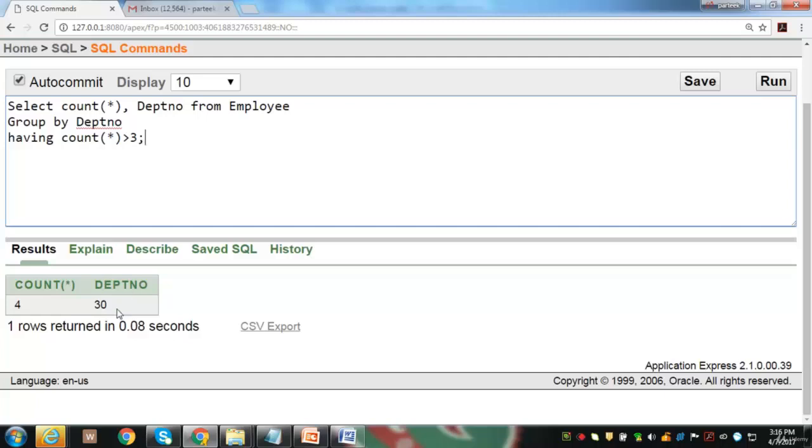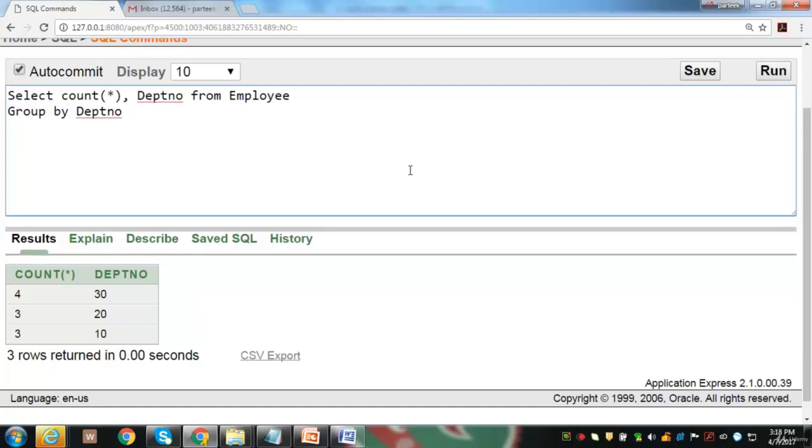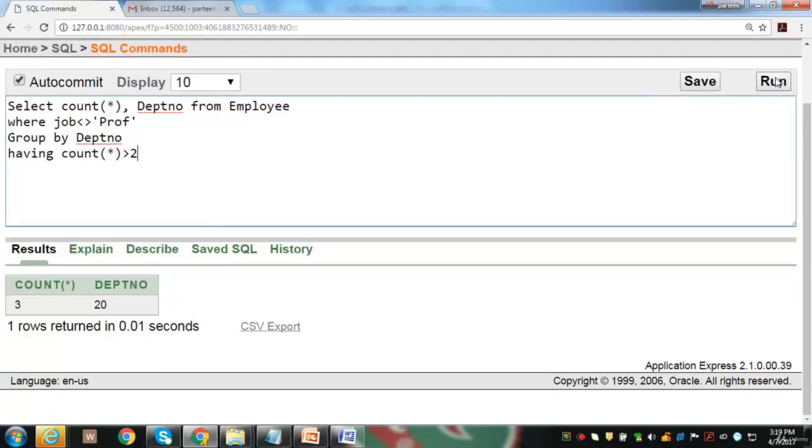this requirement. We can introduce where clause to select desired records before making the group. And in this case, we are only selecting those records in which job title is not professor. And then the count is 2, 3 and 2 in department number 30, 20 and 10 as shown here. Let us select those departments where more than 2 employees are working, excluding job title professor. So then we can add this condition in having clause to display desired record.